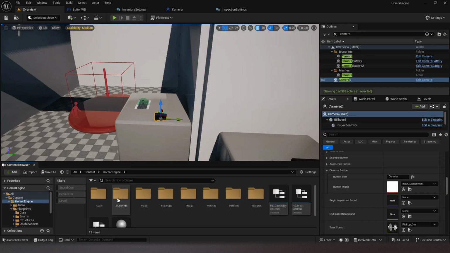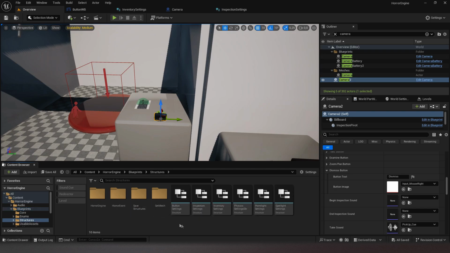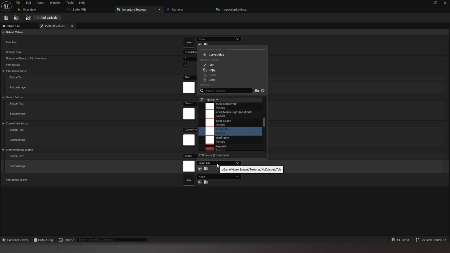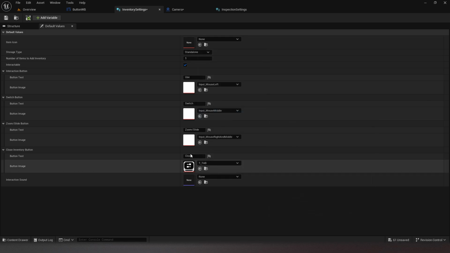For a new tutorial, we will learn how to change images and modify the colors of interaction icons. First, you will go to the inventory settings structure, where you can modify the inventory interaction icons.